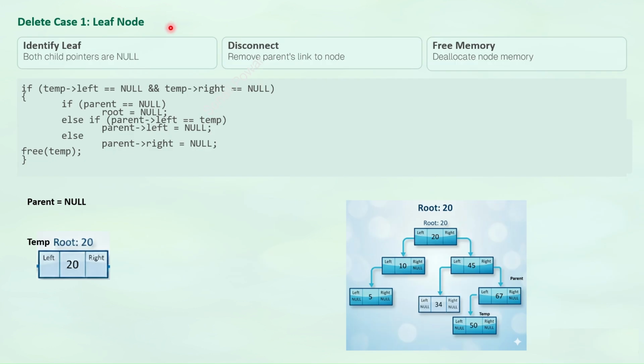Once we got the element, we have to check whether it is a leaf node, a node which has one child, either left or right, or a node which has two children, left as well as right. Consider case number 1. If the node is a leaf node, it means left and right both are null. How can we check it is a leaf node? If temp left equal to null as well as temp right equal to null, it means this is a leaf node which I want to delete.